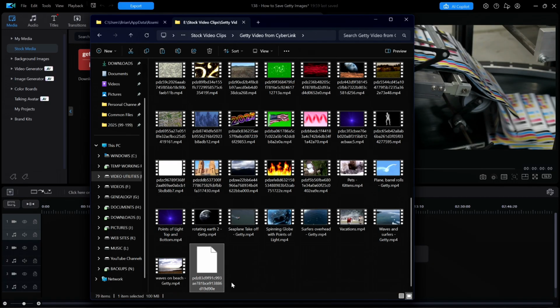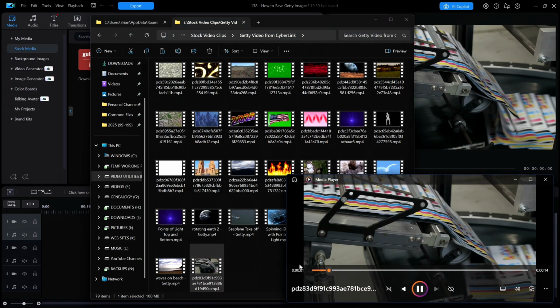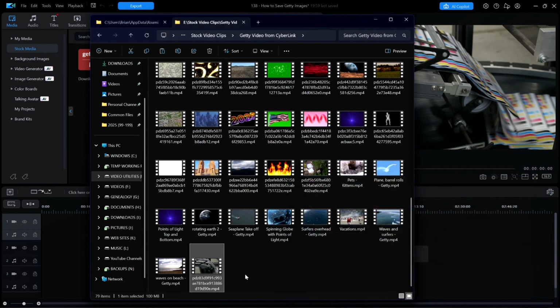If I were to double-click this strange-looking file right now, Windows would have no idea what to do with it because it has no file extension. Now watch what happens when I add the .mp4 extension on it. Almost instantly, Windows recognized it as a video file and created a thumbnail from the first frames of the video. Will it play? I'll double-click it. And there's your answer. I have successfully saved one of the Getty videos to my own location that I can use anytime in the future for PowerDirector.